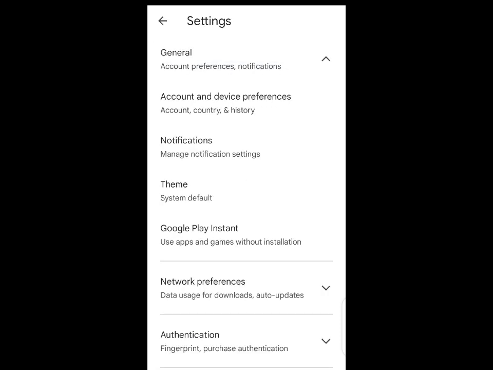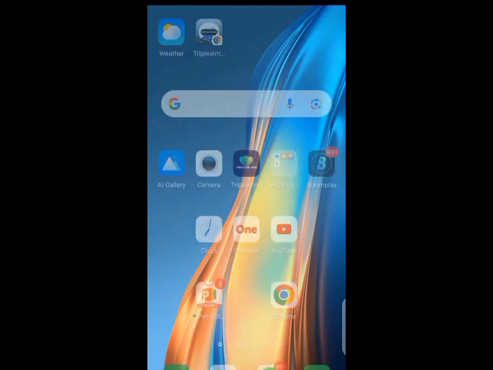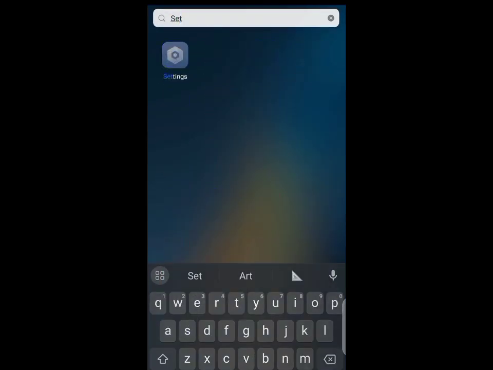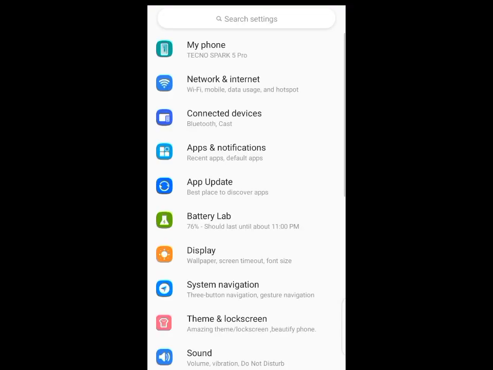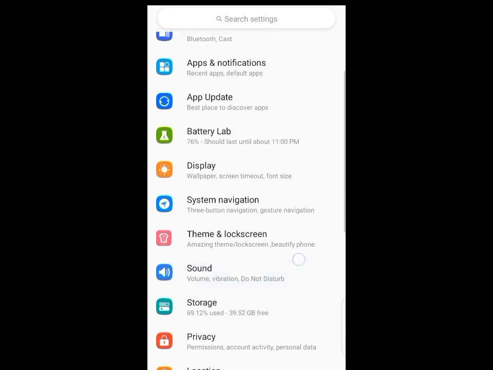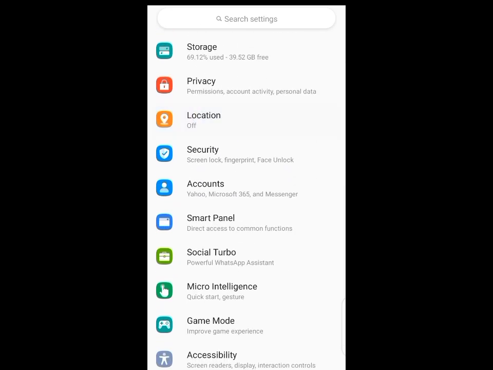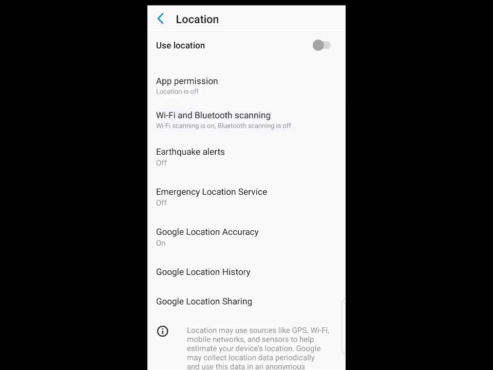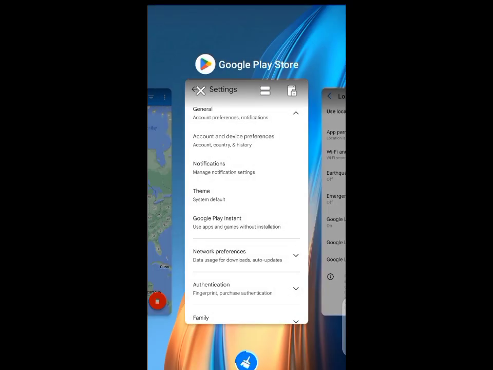Let me show you the next thing you have to do before you download the TikTok app. You have to go over to your settings here. If you don't understand this video, make sure you watch it thoroughly so you can understand. Now you have to search for location. Click on location and turn off the location. As you can see, my own is turned off now. So turn off your location so that TikTok will not be able to locate you.